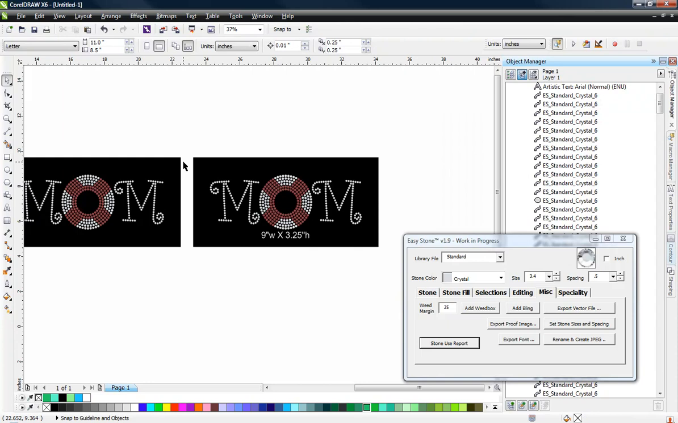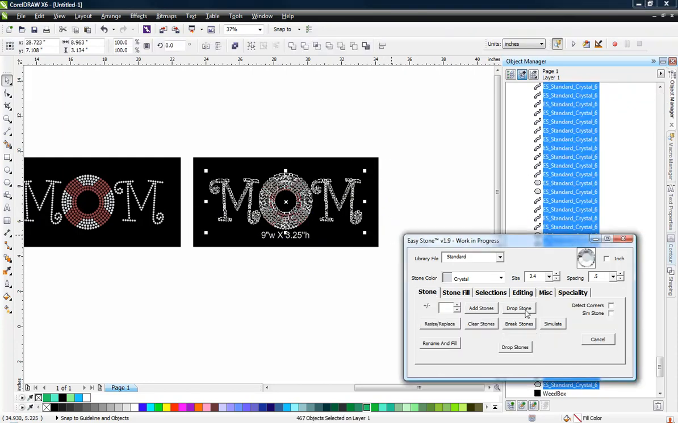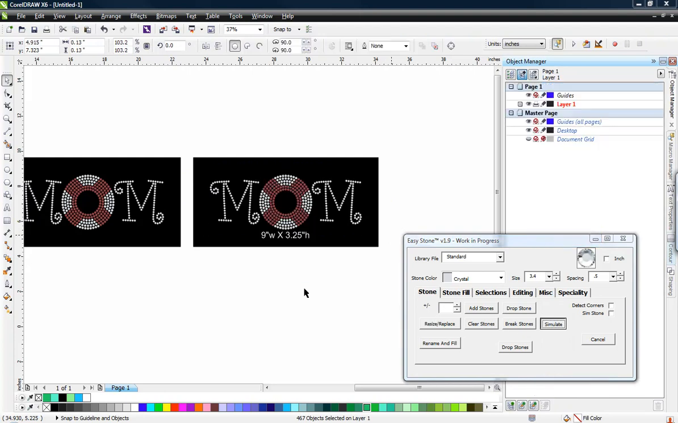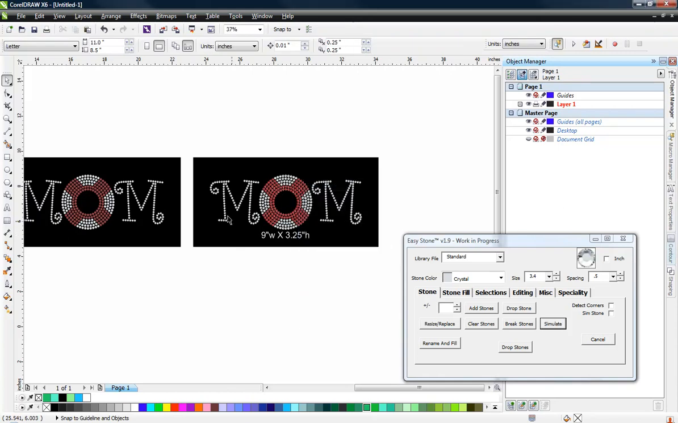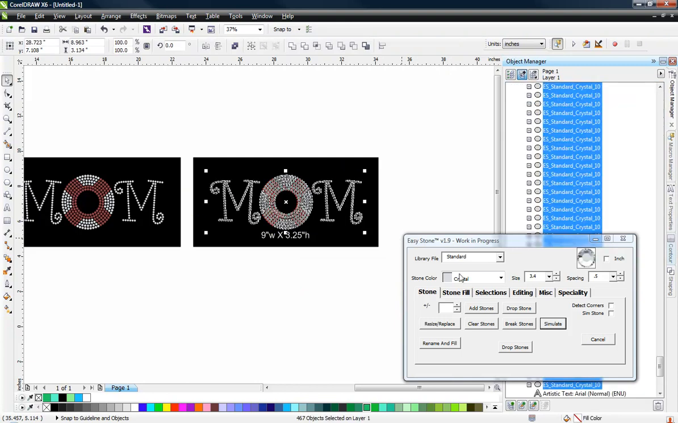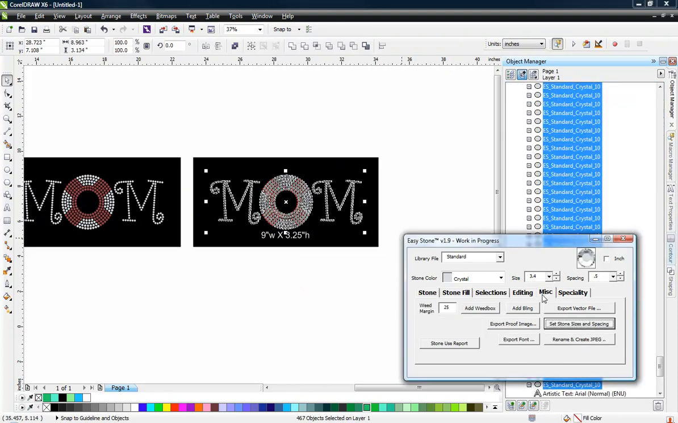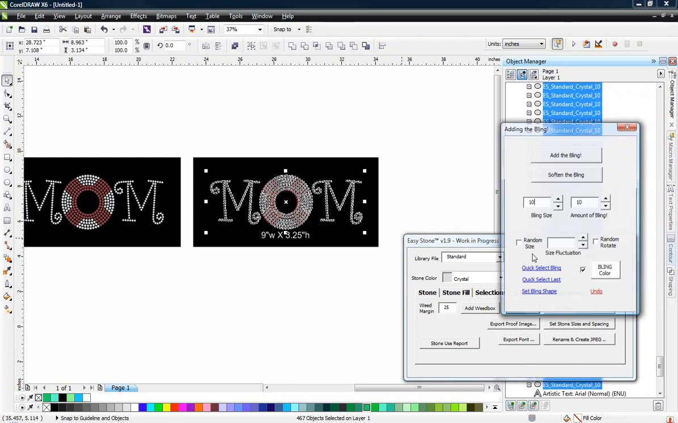Okay. And then the next thing I would do is come in here, go back to the stone tab and simulate the design for you. Just takes a minute to simulate the design. So now the simulation is complete. So then the next step after that is to add the little bling shapes. So we'll click on add bling here.